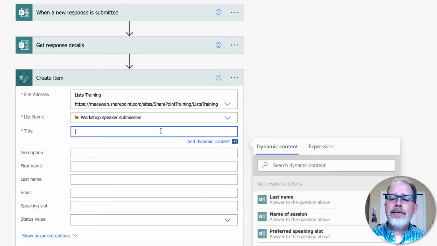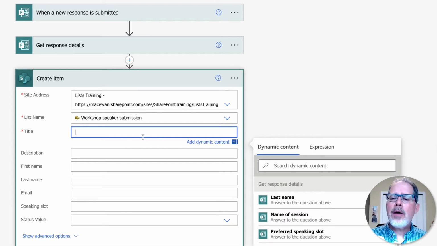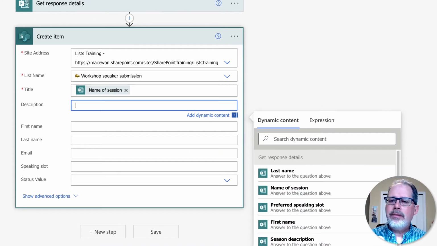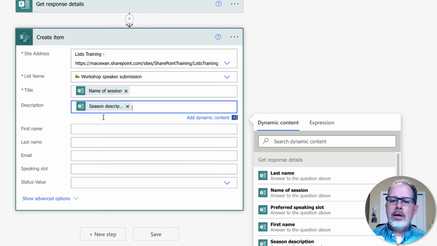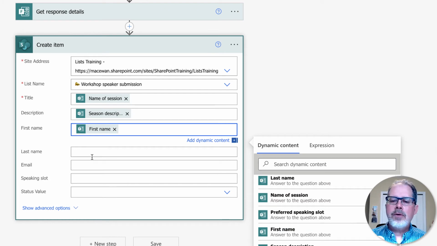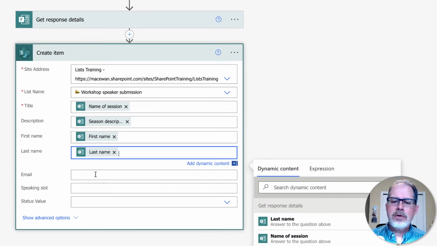So the title is the first one. As soon as I click on that, the dynamic content comes out. That's where we went and got all the response details. So that's all the form information. So I'm going to go in here and start populating it. So there's the name of the session. Makes sense. And I'm just going to go see if I can pull this up and go through this without having to redo this. First name. You can also use the search function there if you've got a long list of stuff that you're collecting here.